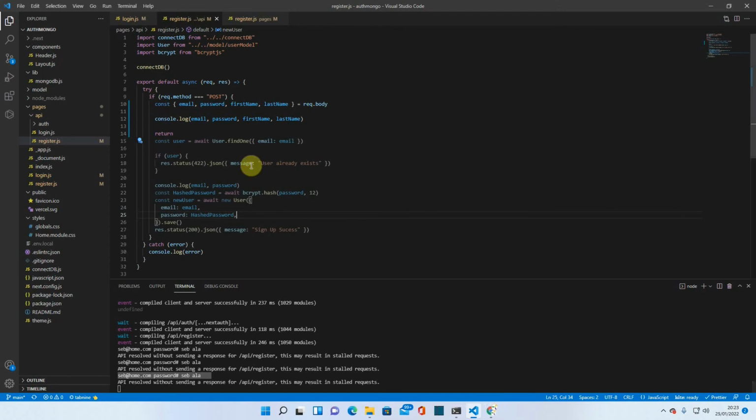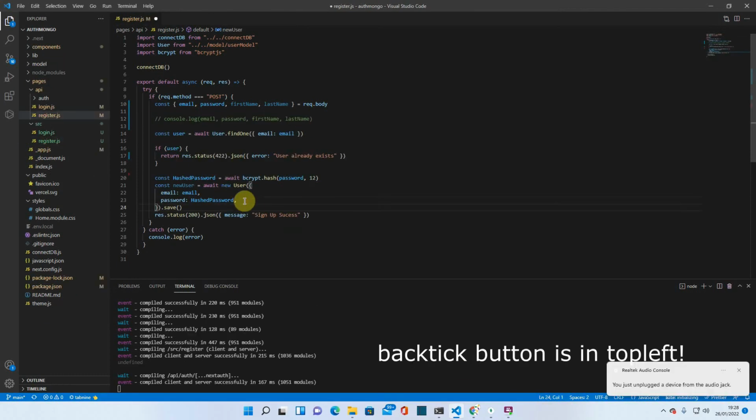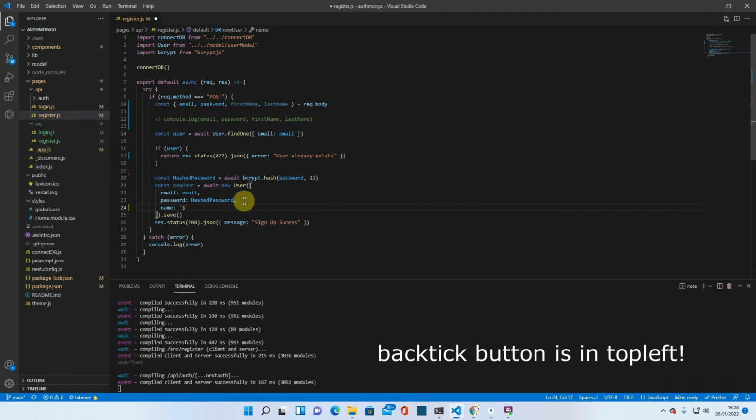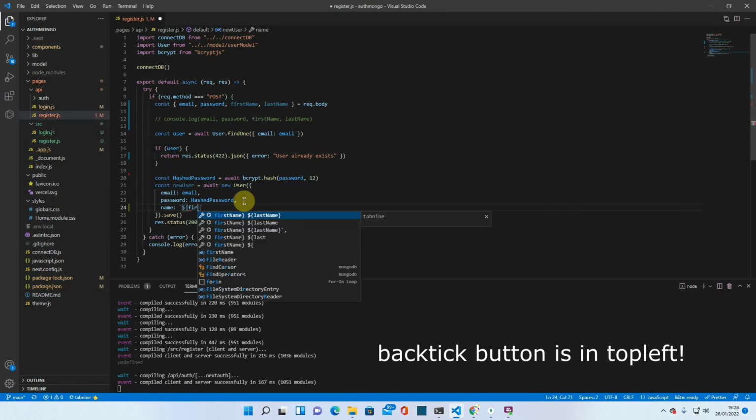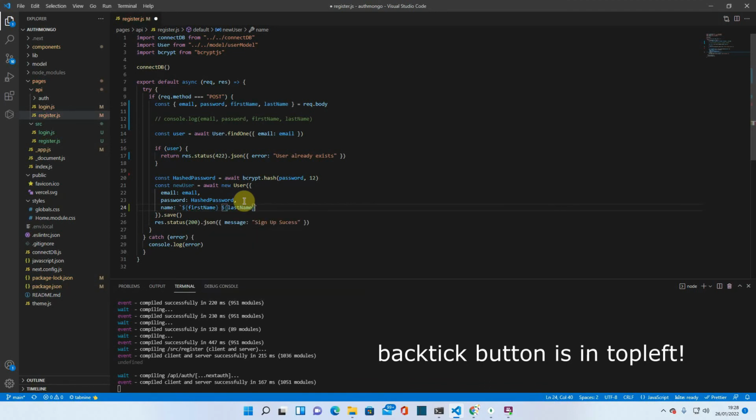Now we can store it, can't we? So we're going to save the name as well into the database. So you're going to need to put this backtick. So there in the top right hand corner, just below the escape button, these backtick things, and then $, then first name, then last name. Okay.